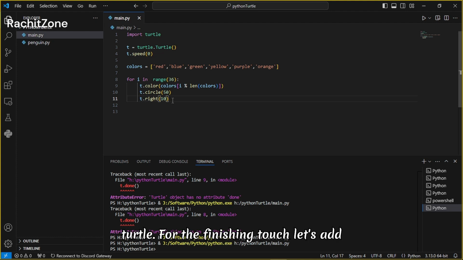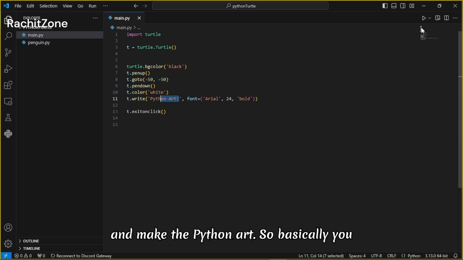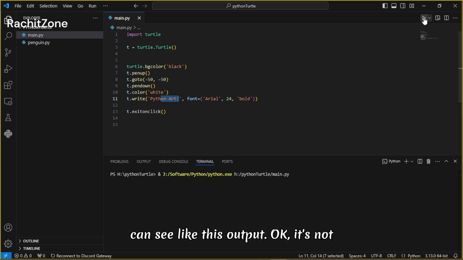For the finishing touch, let's add some text and a background color to make it stand out even more. So I will add some more things. Okay, so I have written the code. Basically it sets the background and makes the Python art. You can see the output like this.